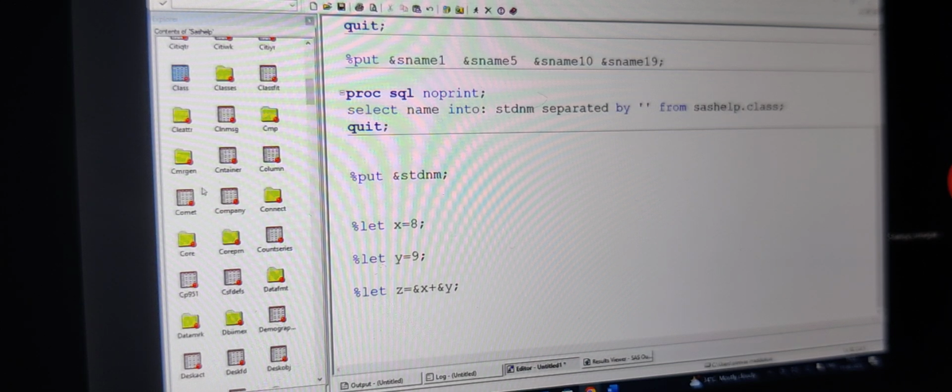But I told you in my course we have only one type of data, that is character data. You know what the Z value is? The Z value is 8+9, not 17, because 8 is character data, 9 is also character data, so we are going to have 8+9. Understand this, everybody?